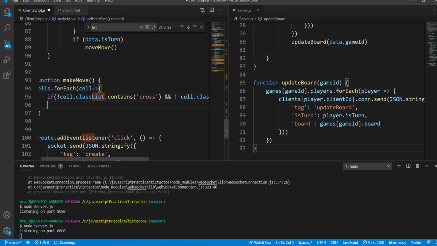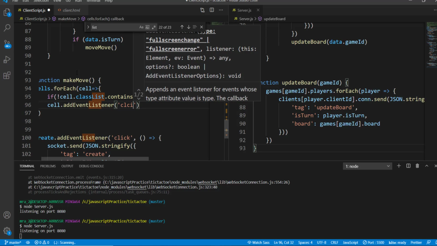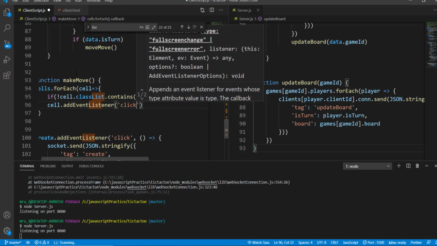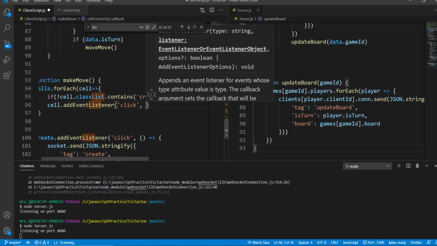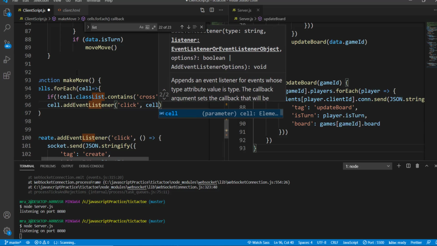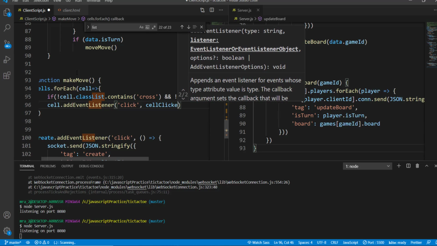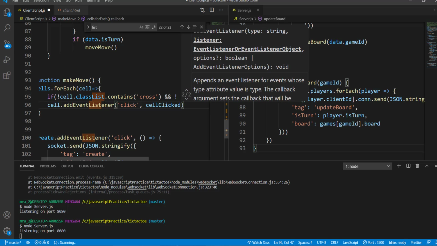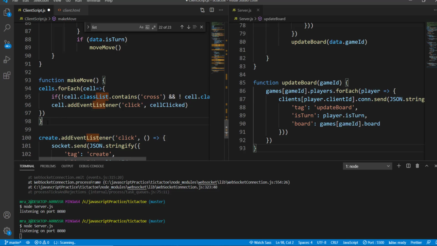So what we need to do, we have to add an event listener to that particular cell so that when we click on it, we can do further processing, that is make that symbol embossed in that cell. So it's cell.addEventListener, we are interested in the click event listener, and what shall we call it? We are going to call it saleClickedEvent. So that's all we have to do in our makeMove function. Now let's define our saleClicked function.